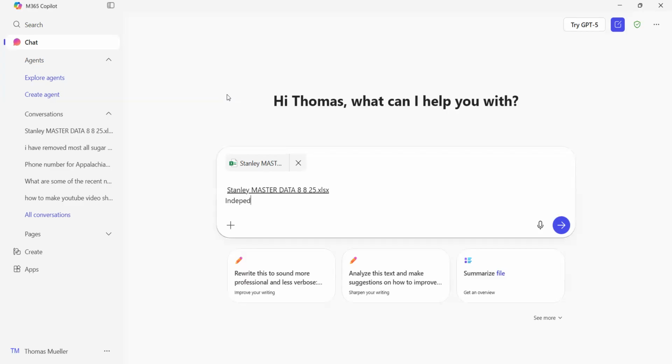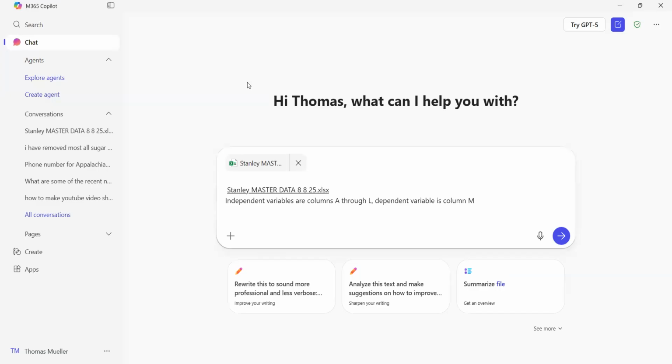So if I type here: independent variables are columns A through L. Dependent variable is column M. These are attribute variables, consumer testing and survey response of different attributes of the Stanley drinkware. And column M was an overall satisfaction measure. So I type this much in, and then I'm going to go Shift Enter again.